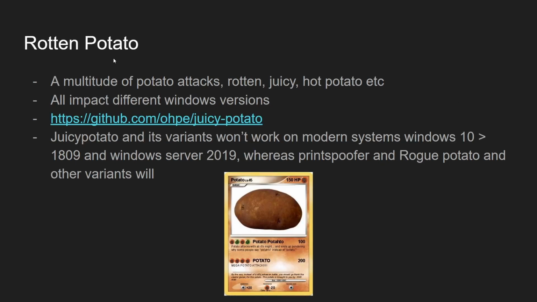As I already mentioned, there are different types of potato attacks. This one is just an example, Rotten Potato. Juicy Potato and its variants won't work on modern systems, Windows 10 1809 and greater and Windows Server 2019, whereas PrintSpoofer, Rogue Potato, and other potato variants will. That's always something to be aware of. If one isn't going to work, don't just say it can't be done. Have another look around and see what other variants work for the version of Windows you have running.